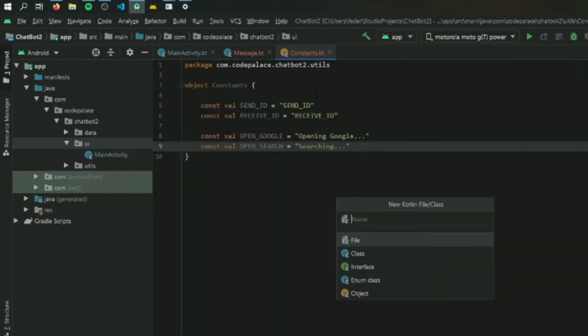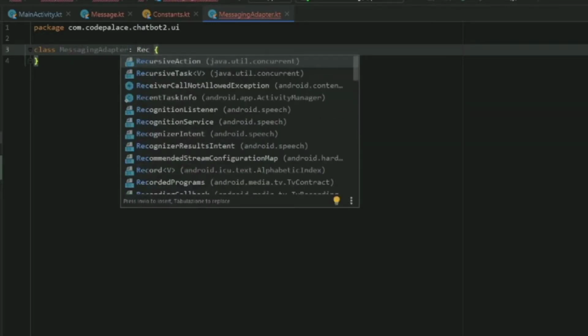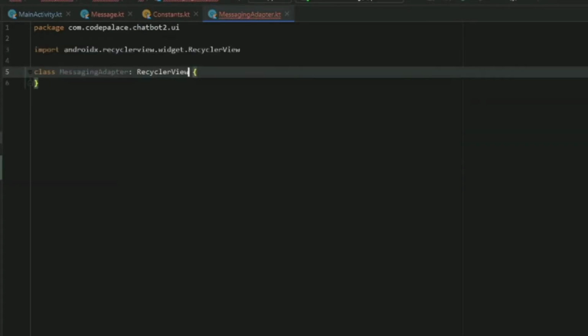So we're just going to type in Kotlin file class, and we are going to call this messaging adapter, and click on class. And the first thing we have to do in here is extend the recycler view adapter. So we're going to type in recycler view and call .adapter, which is going to take a view holder as an argument. And then don't forget to add the parentheses at the end.